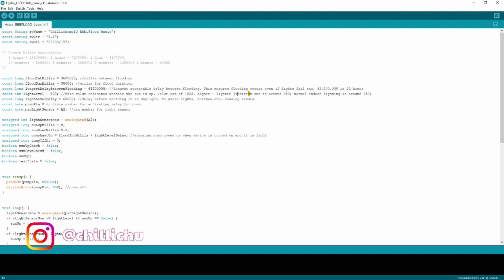We can see here, I've just given some indication. Indirect sunlight is 850, so this is in my room with the light coming through the window, not directly shining on the photoresistor, then I get a figure of about 850. Normal indoor lighting, your standard lighting, is around 650. If you're having proper grow lights that are going to be shining on this photoresistor, it's going to be more like 900, 950.